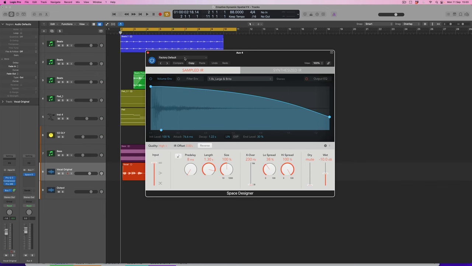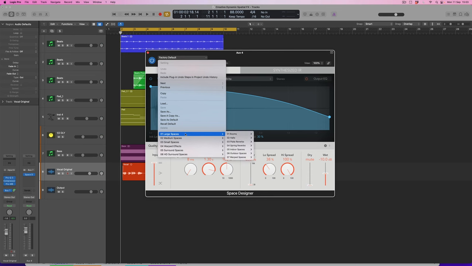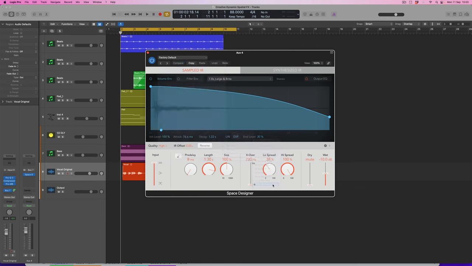So I'm going to just dive in to the sounds here, and we're going to come into the large spaces. I'm going to come and look at plate reverbs, and I'm going to start with this shimmering plate, the longest reverb I can find. I want something which is big and epic. Okay, what I'm going to do is to solo the vocal, and now obviously it's going to have some reverb on it.